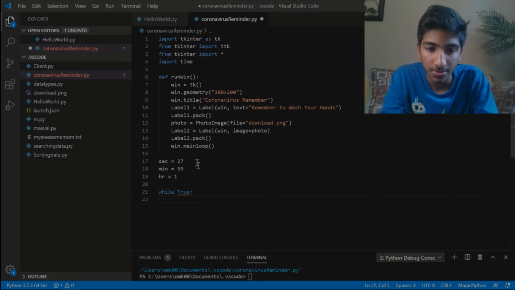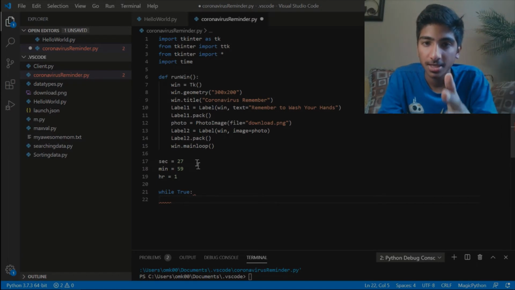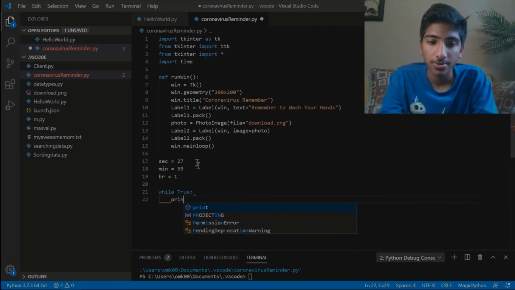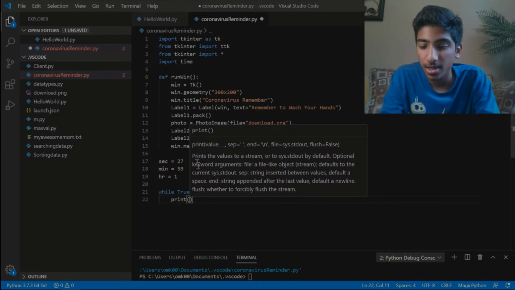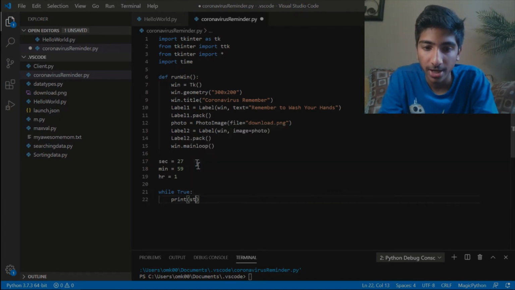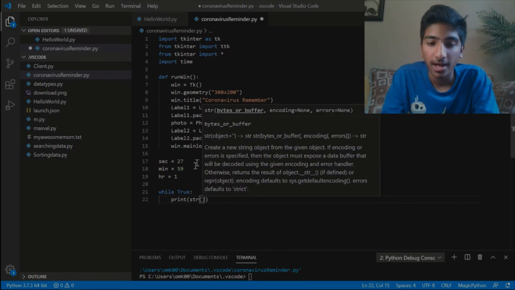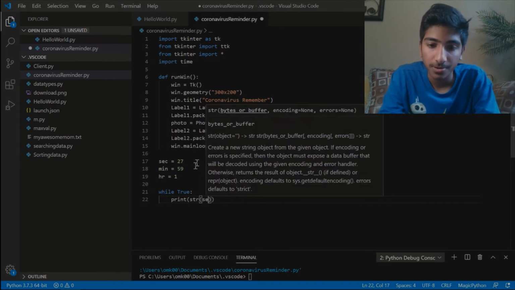So after I'm done with that, so while True, we want to print our timer, or we want to print the hours, minutes, and seconds. To do that, we would do print, and then since the seconds, minutes, and hours are variables for integers, and we want to print it, we would want to print the string version of that. So to do that, we would do str, and in curly brackets, the variable.